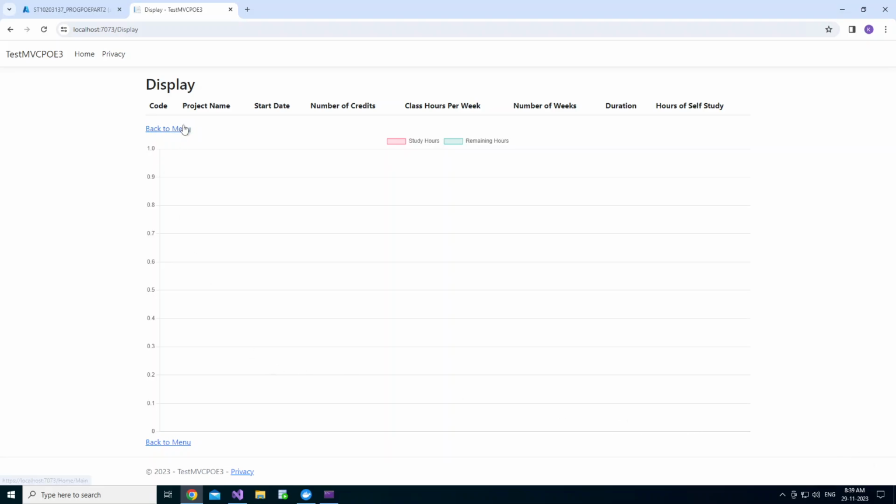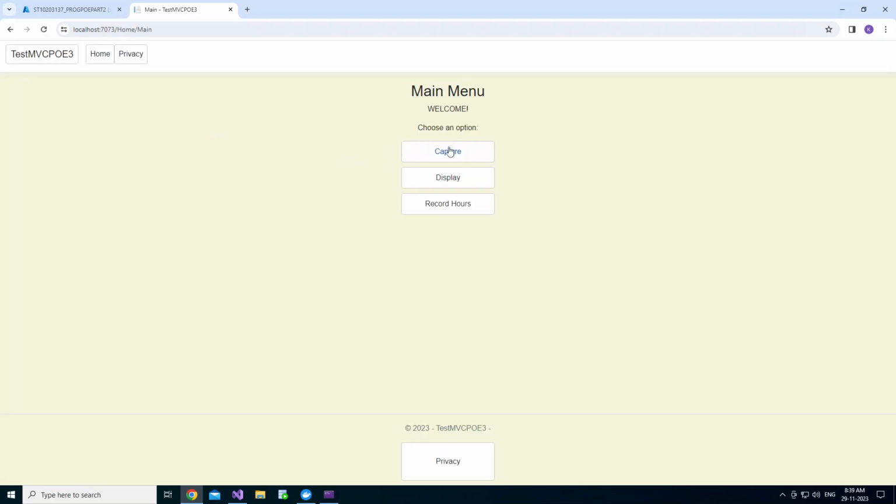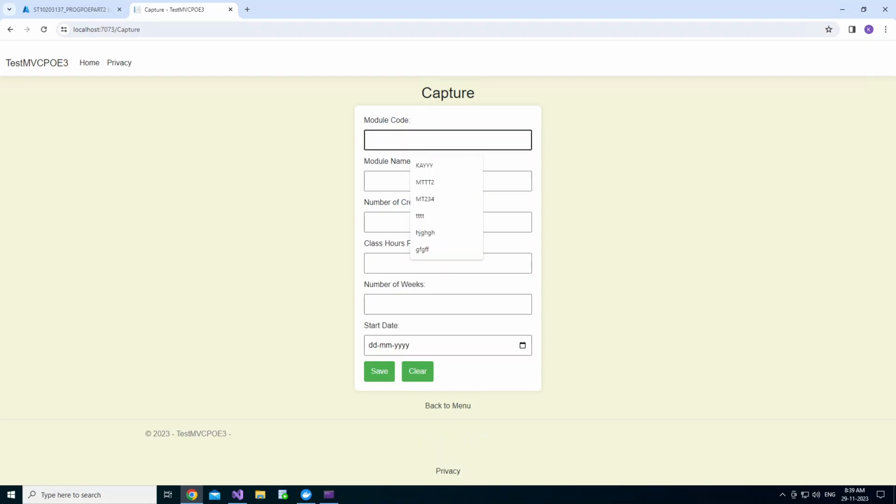So I just need to capture. I'm just going to go to capture, and once the user wants to capture, this is what they're going to see. Now let's just say the user wants to do Zulu. So we're just going to go Zulu.